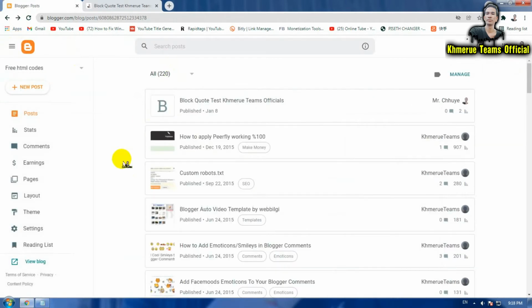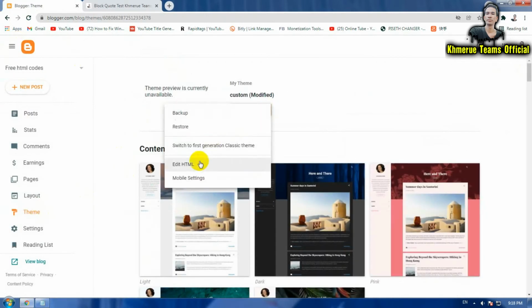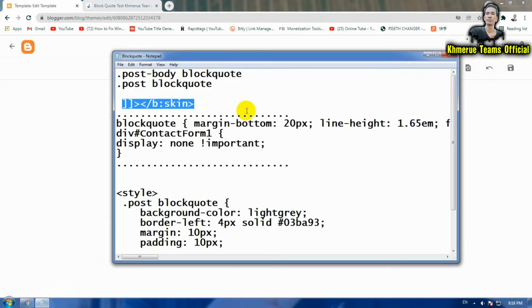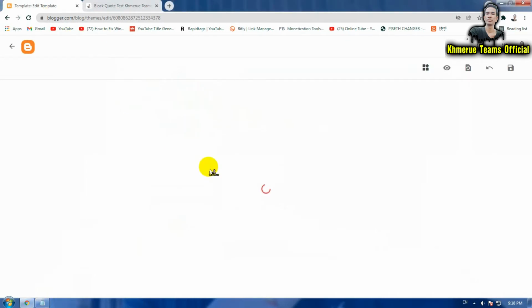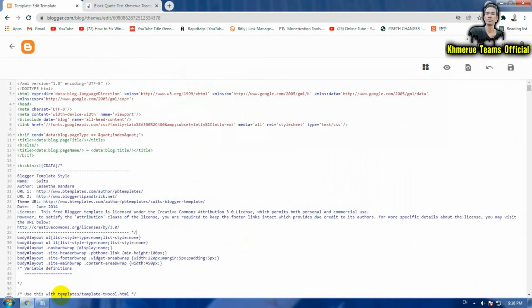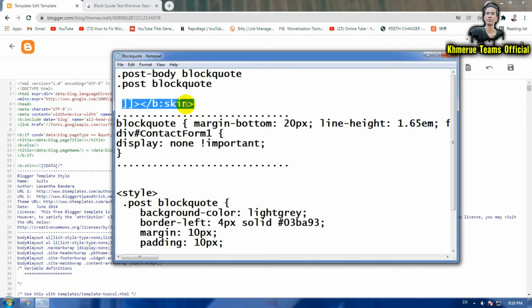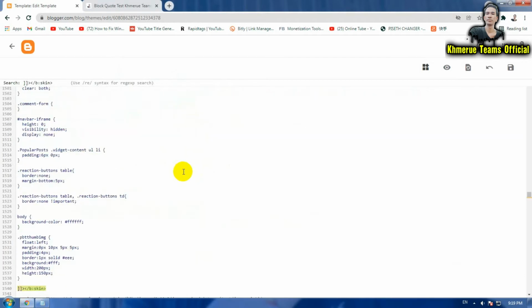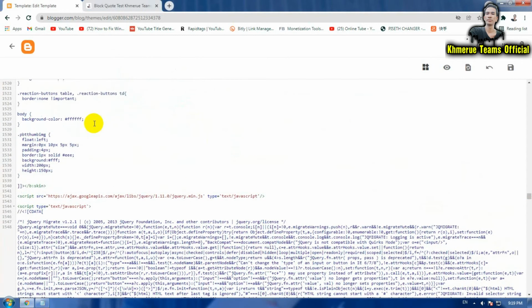So to make it have a style, you need to go to Edit HTML again and find the skin like this. So go ahead and copy that and wait a while, because it looks like there is a problem with the internet. I'm sorry. Okay, now we have already opened the HTML, so go ahead and copy this skin, click anywhere inside the code area and press Ctrl F to find this skin and hit enter, just like this.